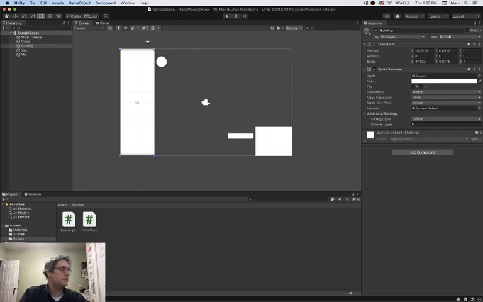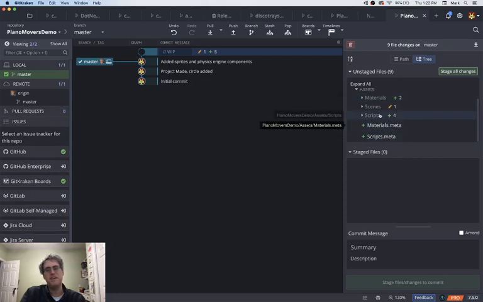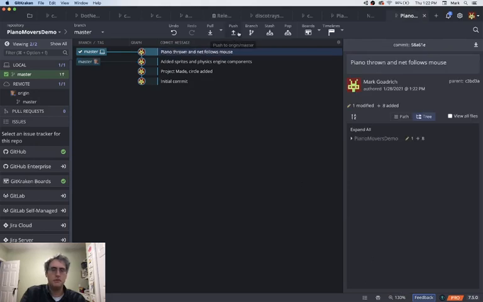So this is a good place to archive and save what's going on. Note the things that we've been adding. We rearranged pieces. We have scripts, materials. We have some extra meta directories that Unity just keeps track of what's going on. Let's stage all those changes and say piano throne and net follows mouse. Those are good commits. Let's go ahead and push that.